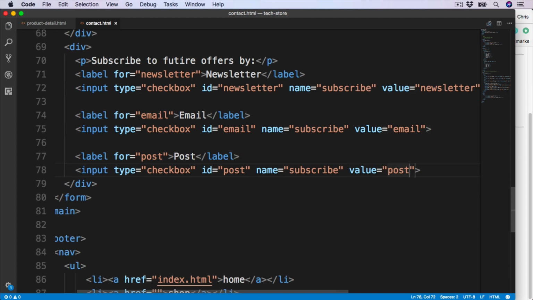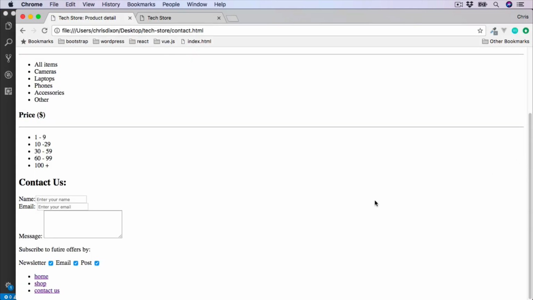So each time the form is submitted, the server will get the value of newsletter, email, or post, whichever one is clicked on. One of the key things to notice here is you can check as many as you want. We can click on and off of any of these. This is a key difference between checkboxes and radio buttons, which we're going to look at next.